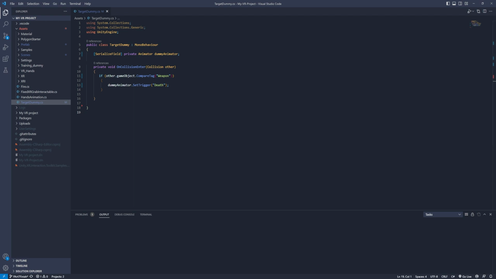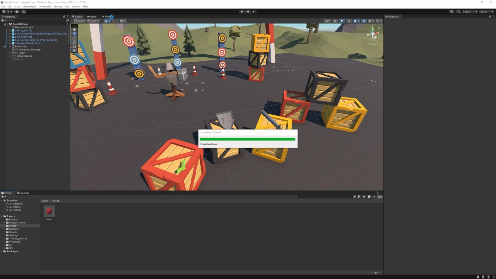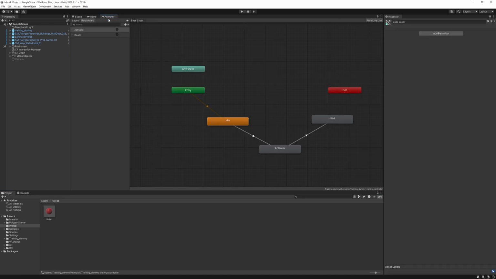Next, we need to set up how we can activate the dummies. So to do that, we will need a new function. Let's call it void activate dummy. And here we just need to set the activate trigger. Again, it's better just to copy it from the animator.